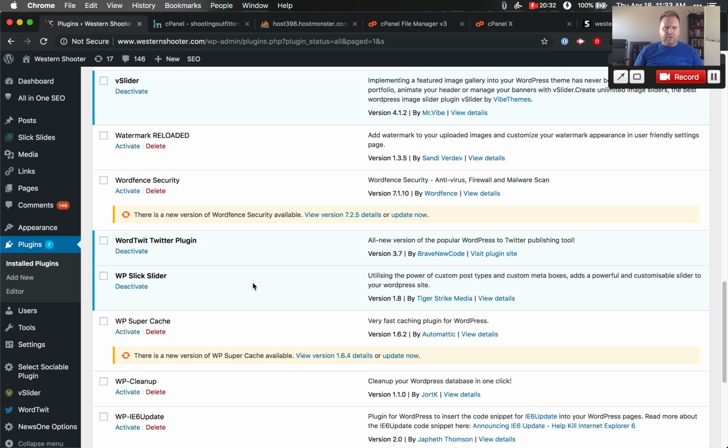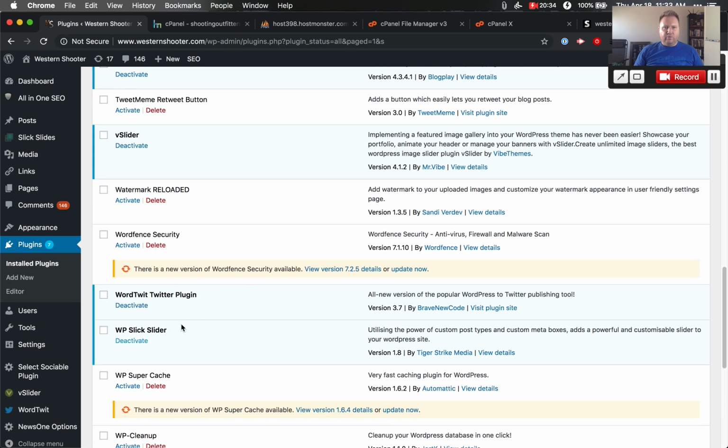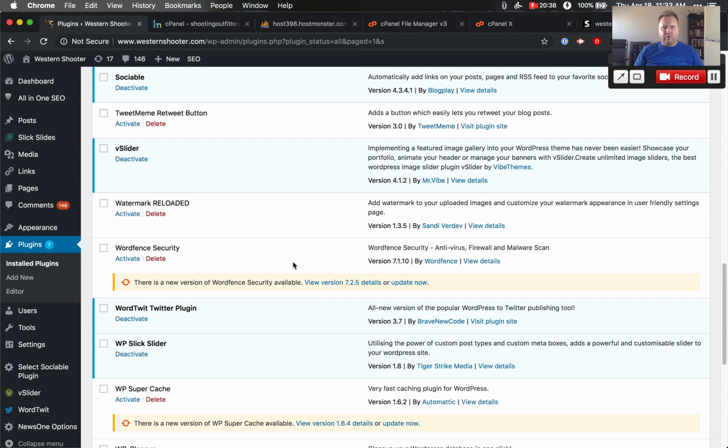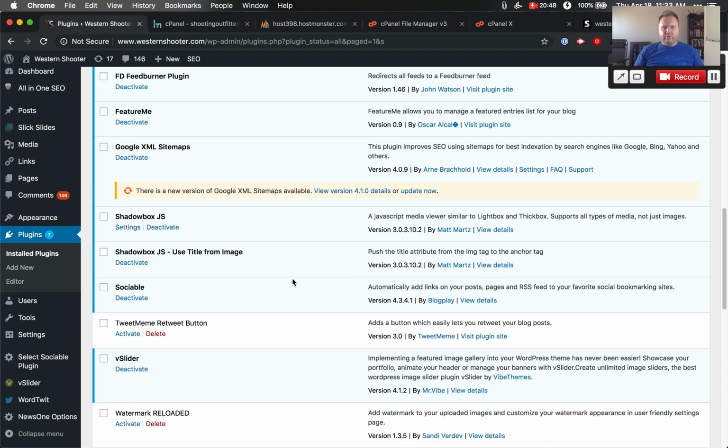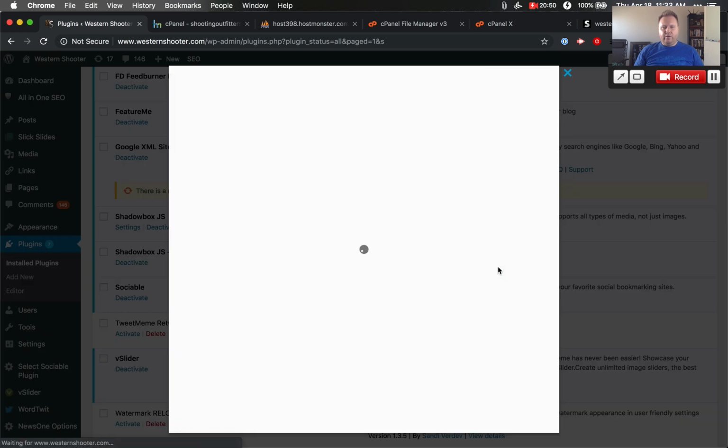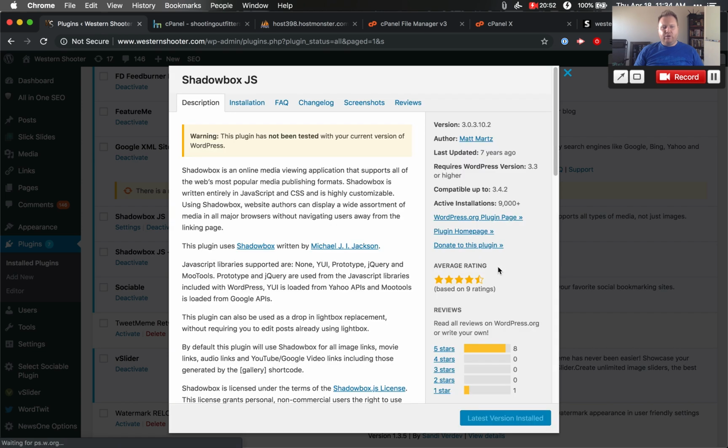So there's a few sliders on here. I don't know which one's being used. So for right now, I'm going to leave them alone. But later on in the process, you'll see we'll try to update those. And another thing you can do is even just click on the plugin really quick right here and see when it was last updated. So this one was last updated 7 years ago. Chances that there's a problem here are actually pretty high. So probably need to get rid of that one.